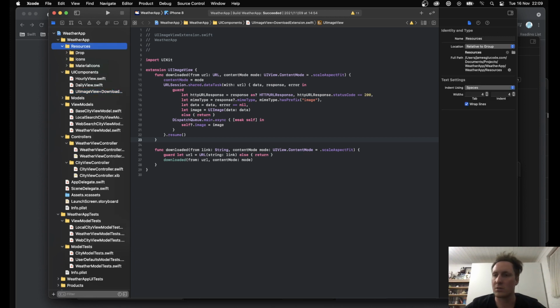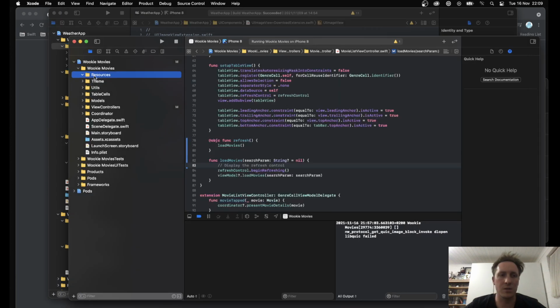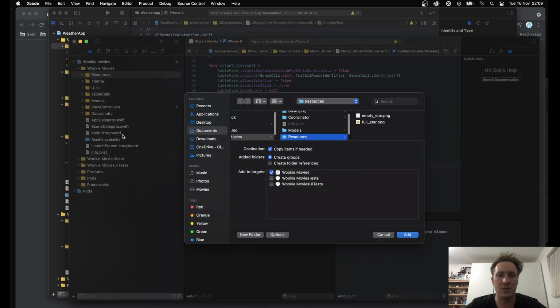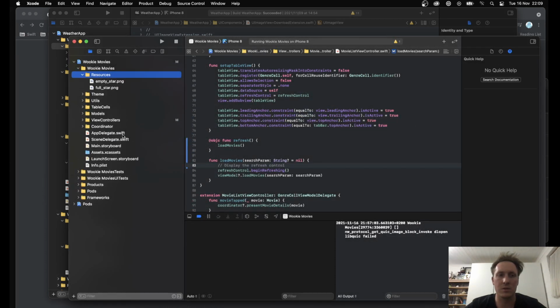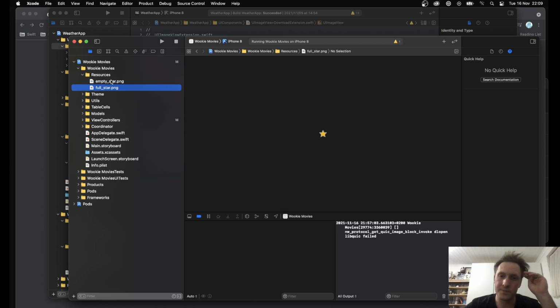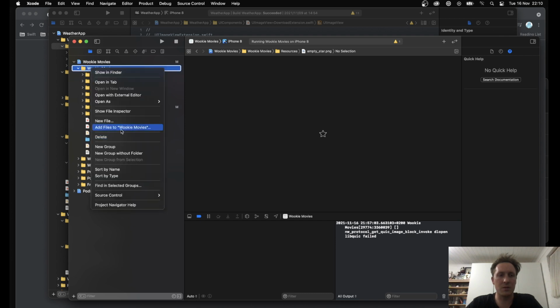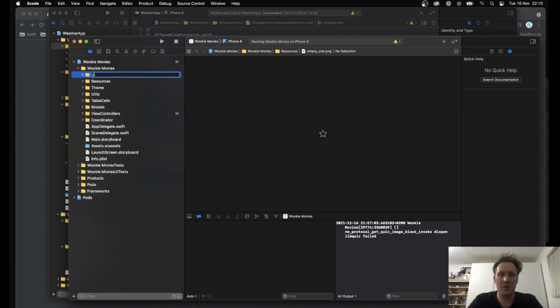This is the wrong project. That's happened too many times. Add files. Let's add our stars. Empty star. Full star. They're so tiny. No good. Okay, that's right. Let's do table cells. Let's make a new group, UI components.